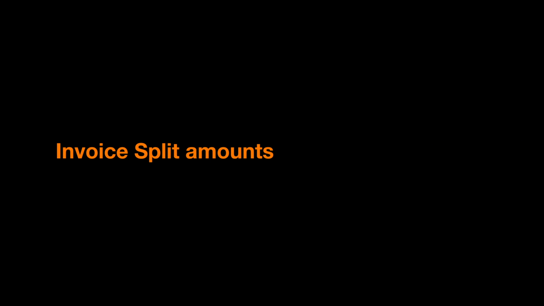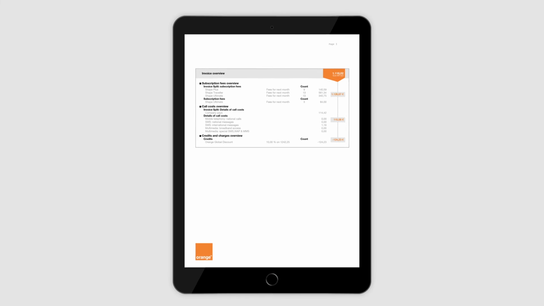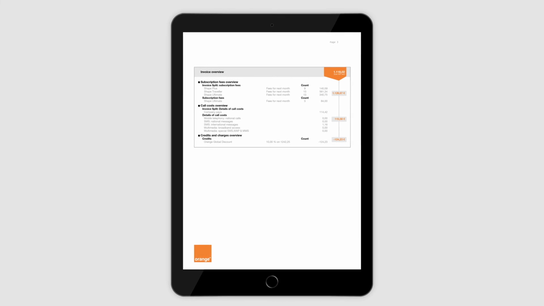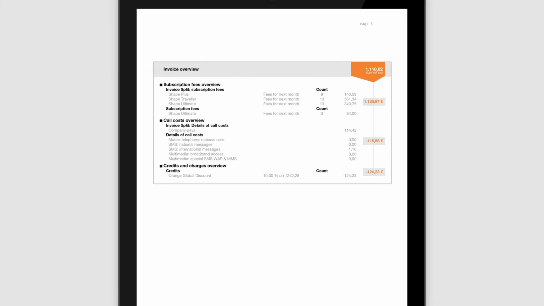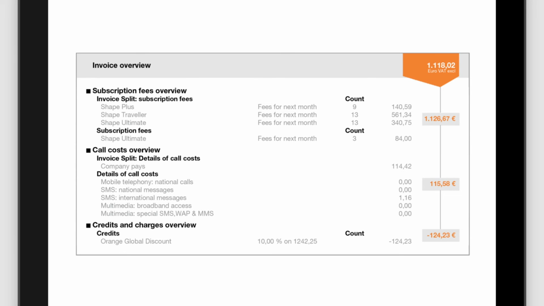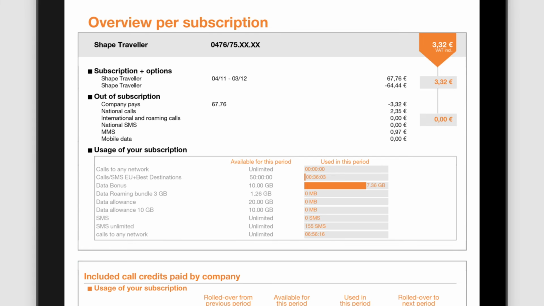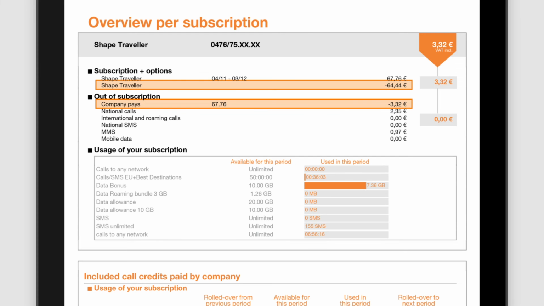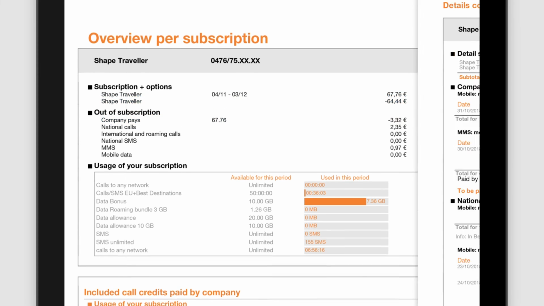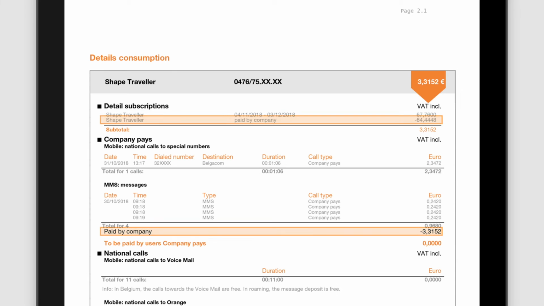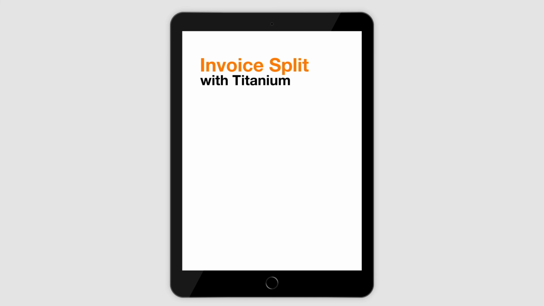Invoice split amounts. Invoice split allows you to offer your employees a company benefit while still keeping your costs under control. Here is how it is presented on the invoice. In the Invoice Overview section, you can see the invoice split subscription costs and the usage costs paid by the company. In the Overview per number, there is a section clearly showing the amount per invoice split end user. The employee will also see the benefit on his or her own invoice, in the Overview per subscription, and in the Detailed Consumption Overview.